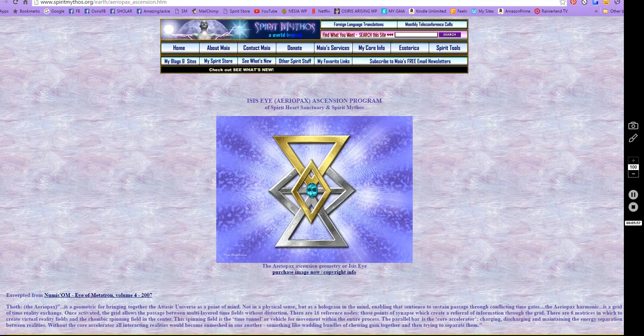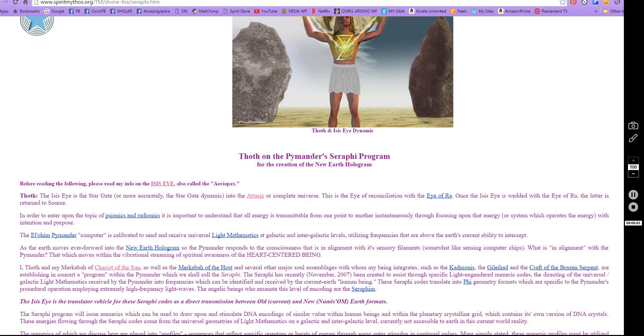So that's what we're going to look at next. Well, actually, no. We're going to look at another piece of it all. And this is Thoth on the Pymander Seraphi program, the bigger picture. I just read you about the Isis Eye, but now we need to go into here.